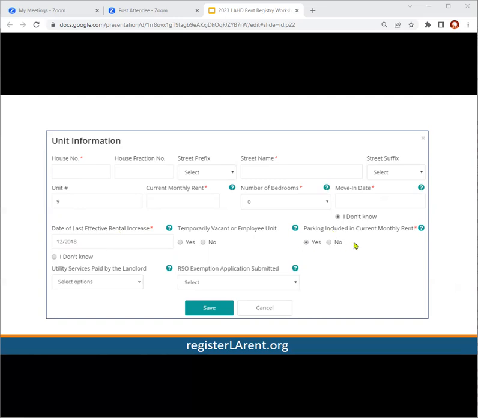is parking included, yes or no, and then utility services which are paid by the landlords. You have a drop-down of options here, and you can select for electric utility or gas utility, and indicate if an exemption is submitted. If you do select that an exemption is submitted, then the rent amount will default to 0.